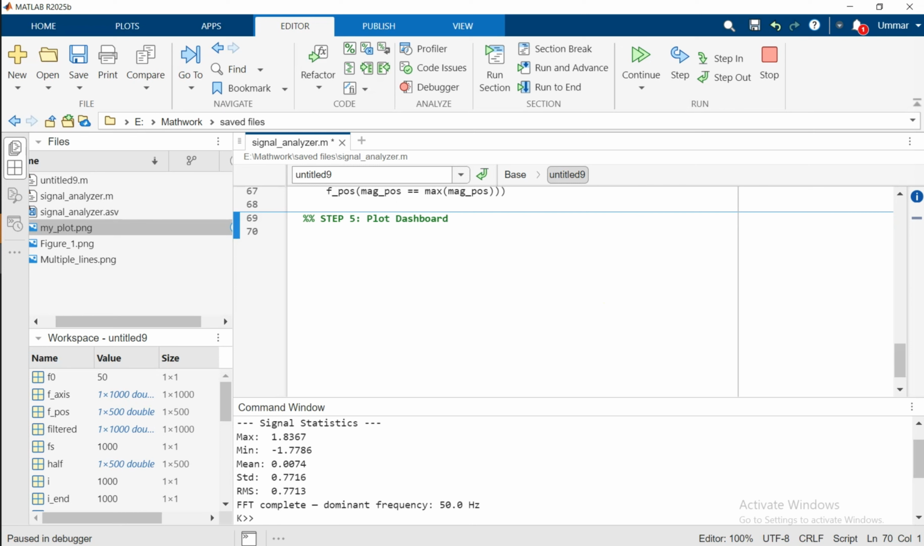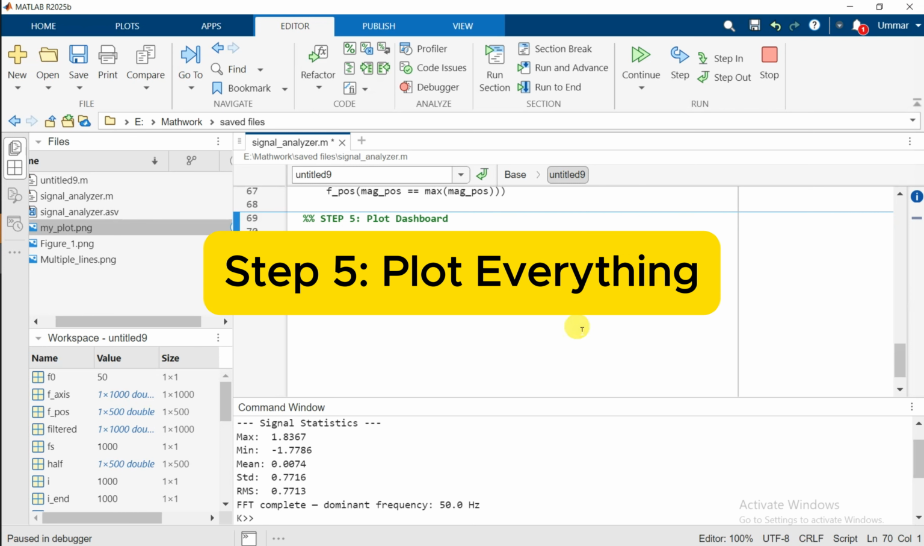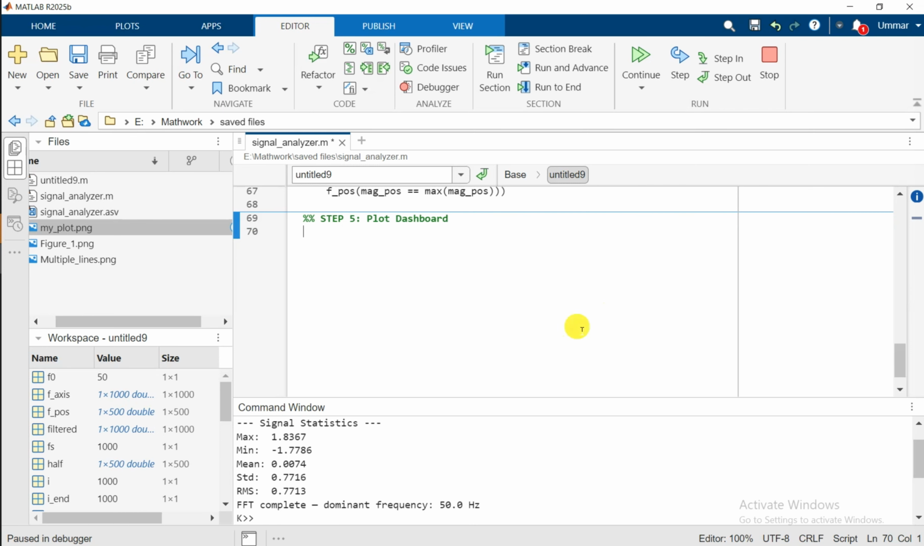Step number 5, plot the dashboard: 4 subplots, everything visible at once. We're taking help from part number 5 of this series. First of all, we create the figure. We say the figure name is Signal Analyzer Dashboard, with number titles off.